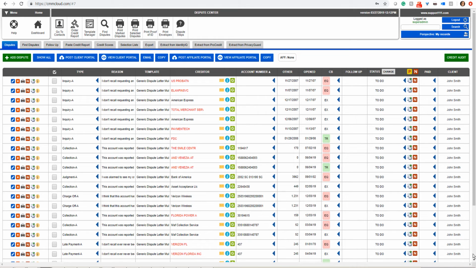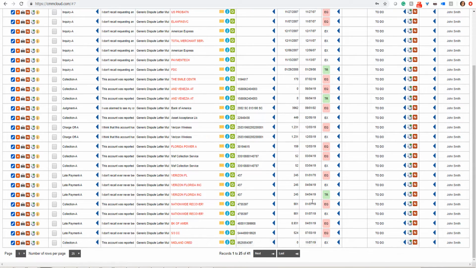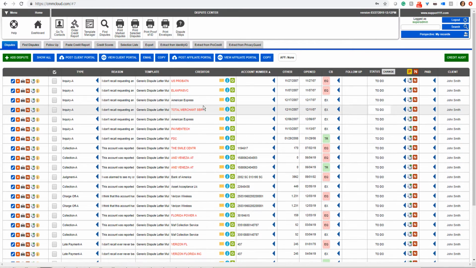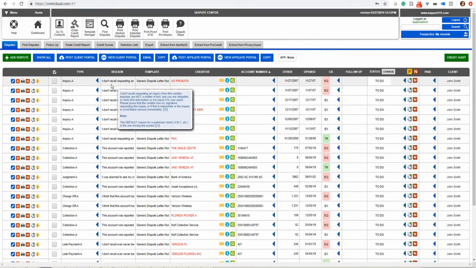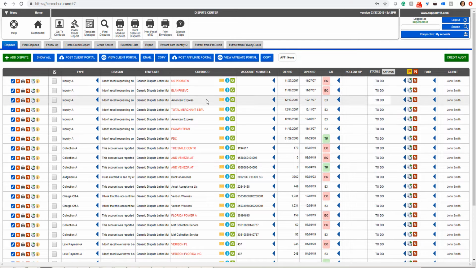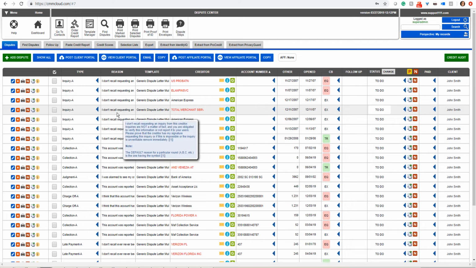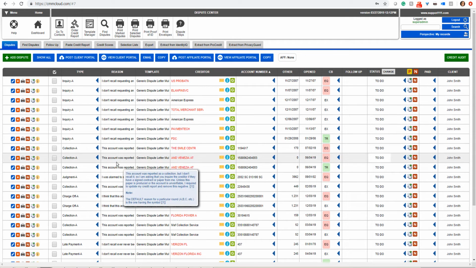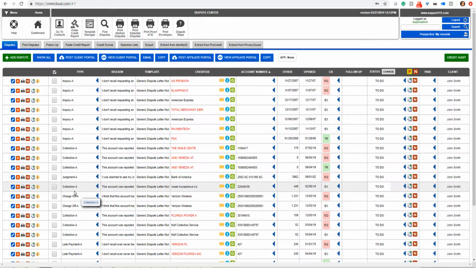And here the program has extracted 41 disputes, and also we can manipulate. So not only was the data extracted, and by data I mean the account number, in this case the date of the inquiry, or the creditor, of course, and also the date the account was opened, but most importantly, it assigns the letters automatically and the reasons. These are the letters, these are the reasons, and classified by type. Many software don't even classify by type.